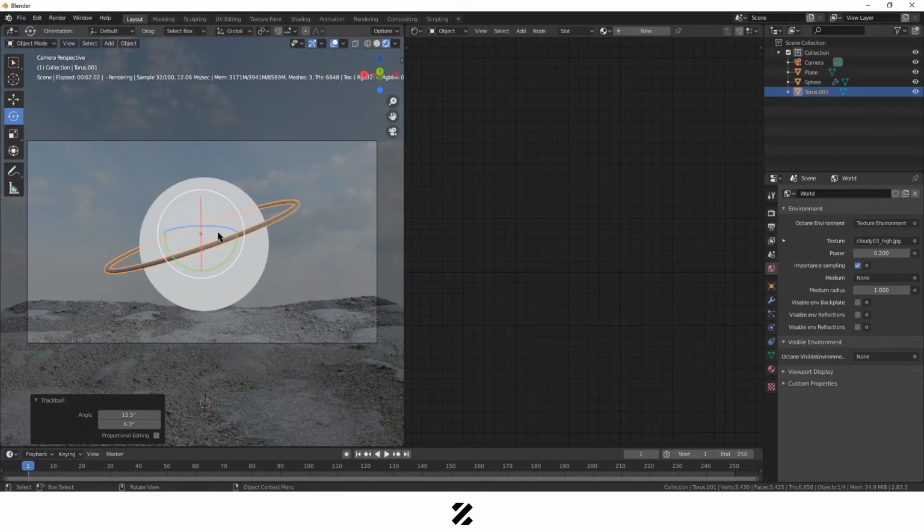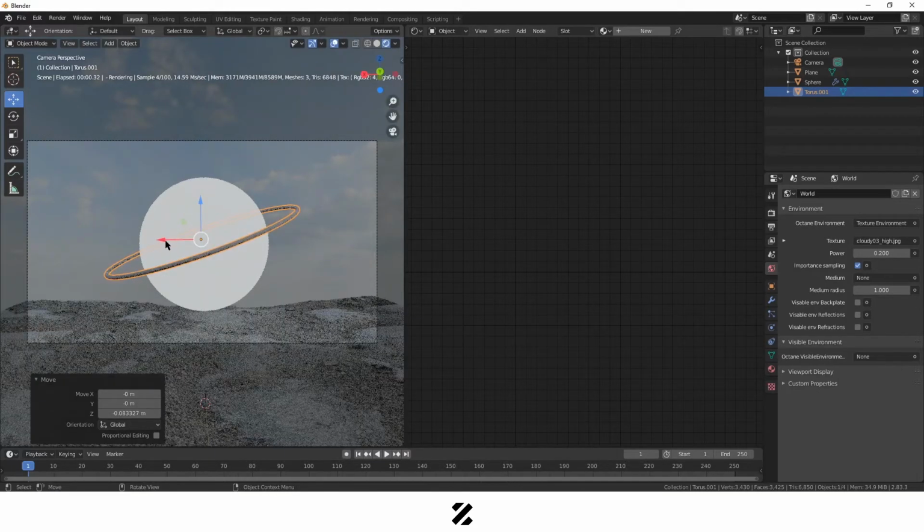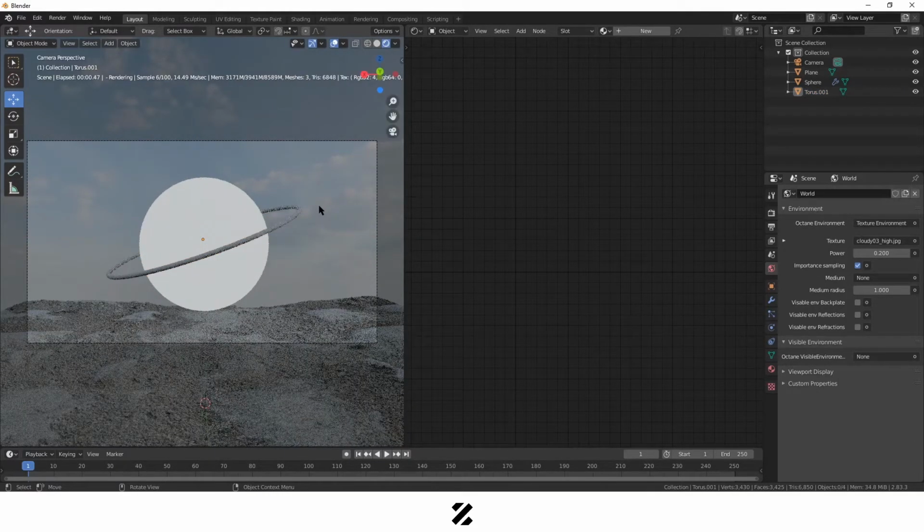So let's do the same thing. Shift spacebar and move. So G, move it down a bit, move it to the side. Boom. There we go.